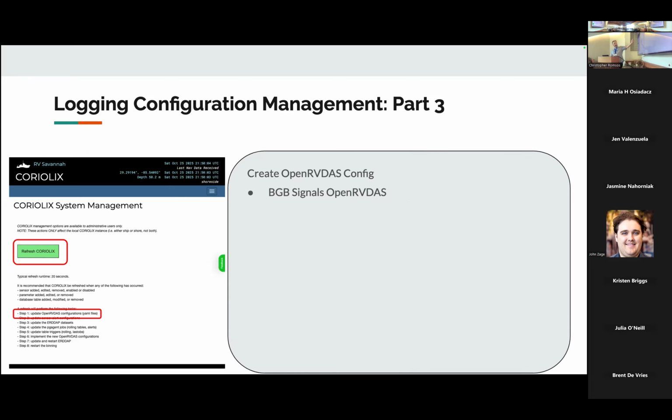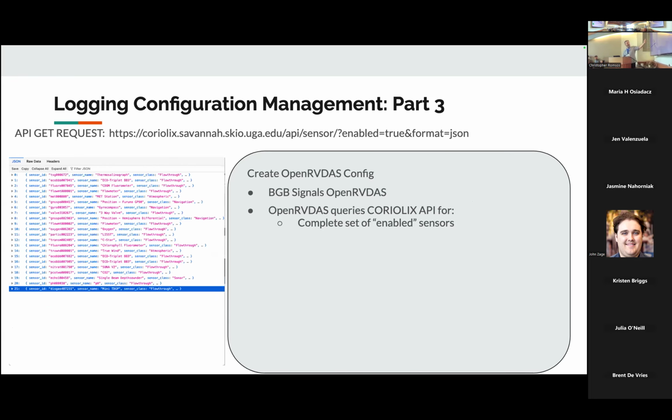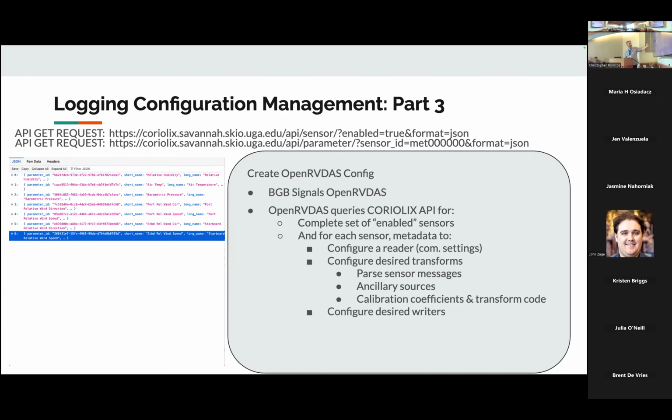Okay. So the big green button signals OpenRVDAS. How does that work? I showed you an API call. After you press the button, it calls the other system. It says, give me all of your instruments that are enabled, and makes an initial query. It gets a short list of instruments. This is JSON format, similar to YAML. It gets that complete set of enabled sensors, then makes another query to figure out what parameters are associated with that sensor.